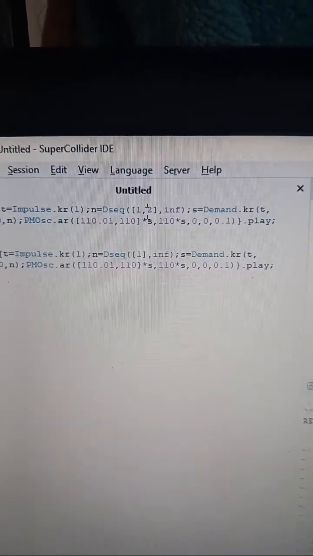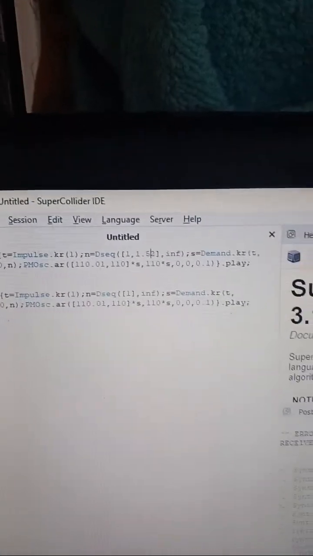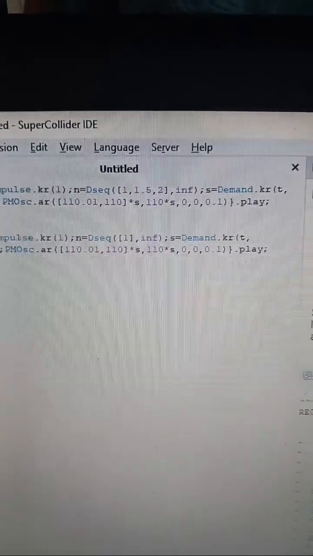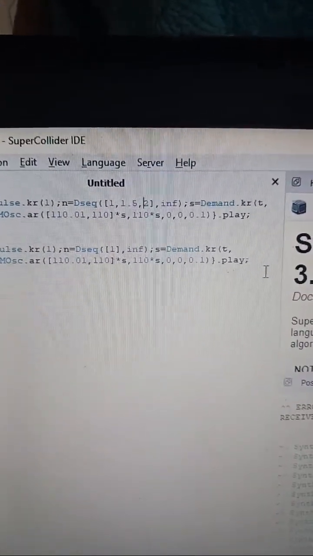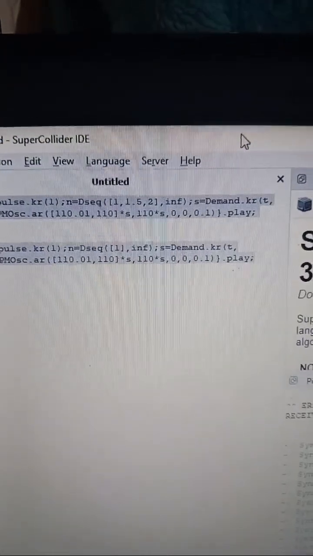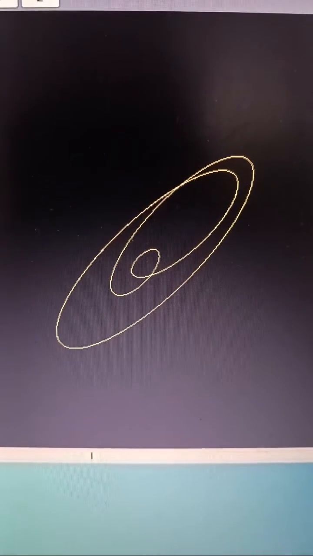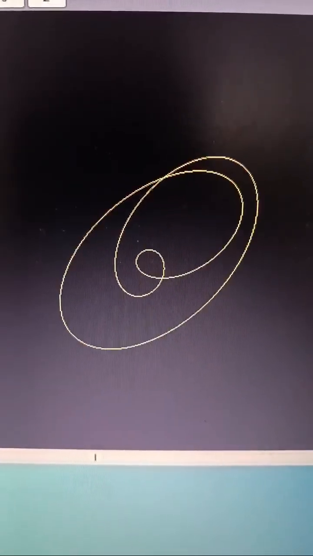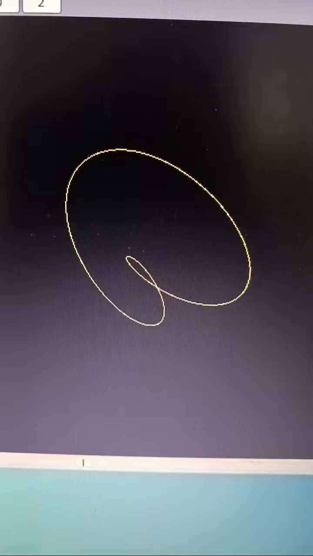So now let's put in 1.5, because that's what's in between 1 and 2, as I recall from last time I looked. So let's see what happens now. 1, 1 and a half, 2. 1, 1 and a half, 2. Because 1 and a half is kind of like 3, you know, it's 3 halves.